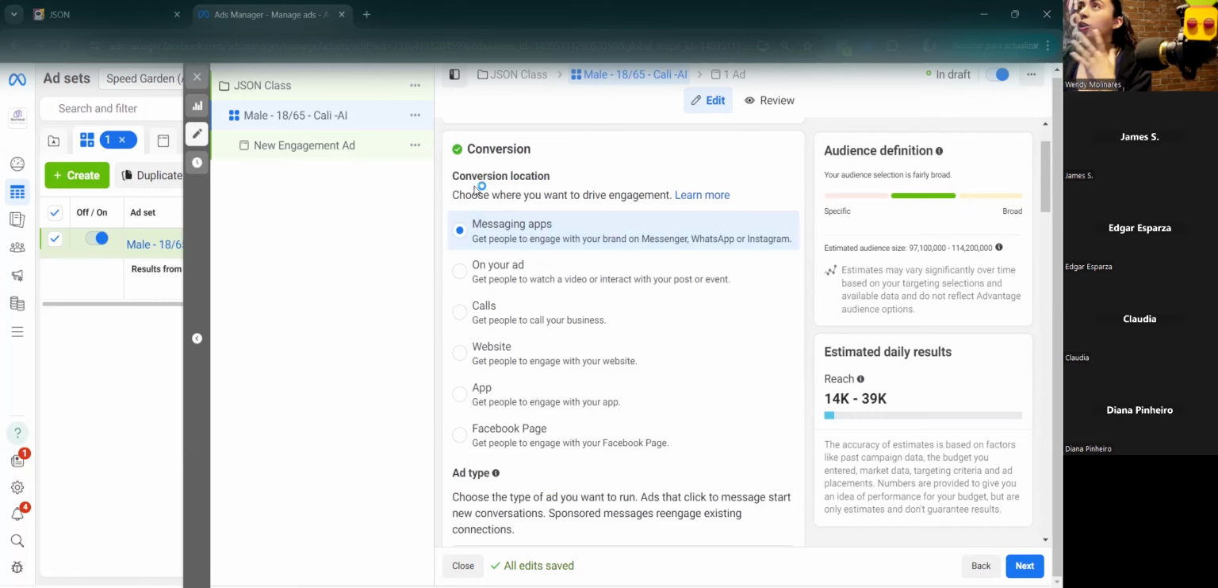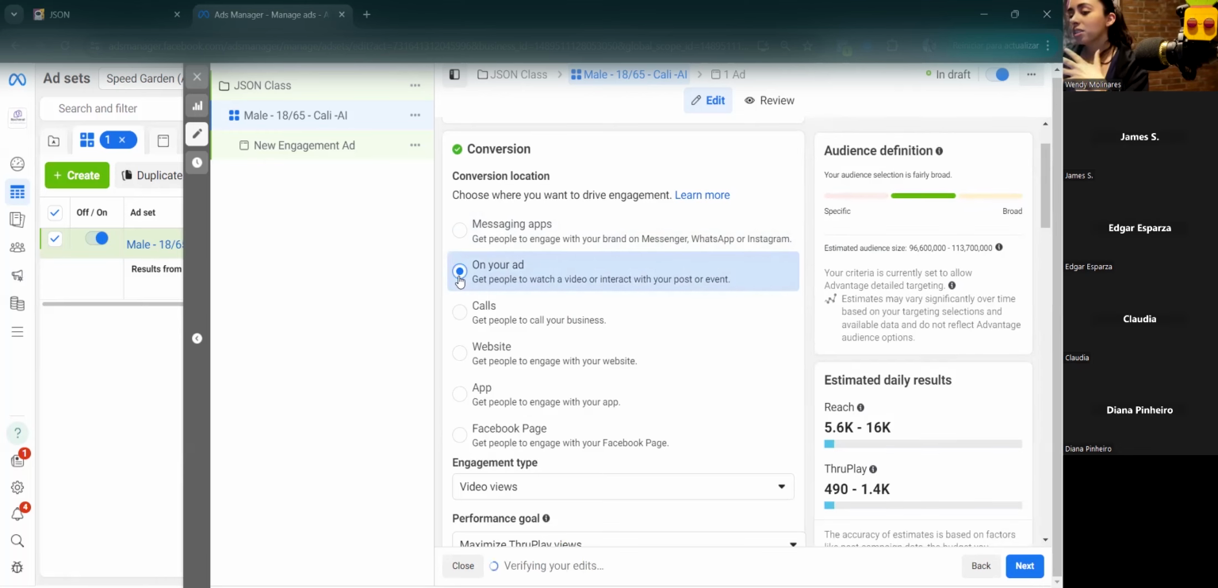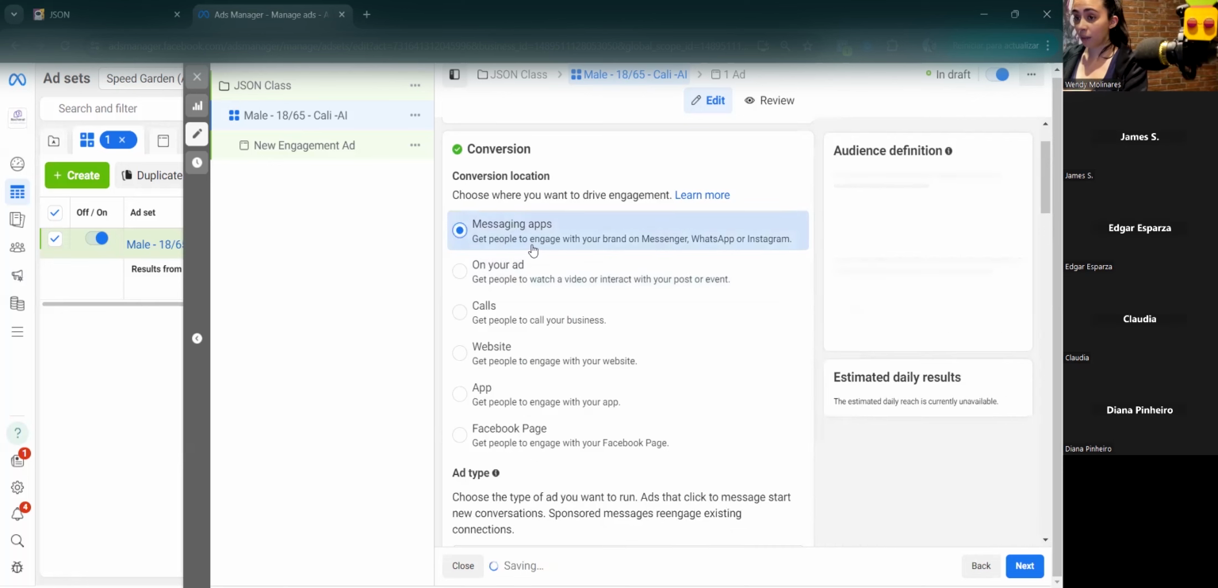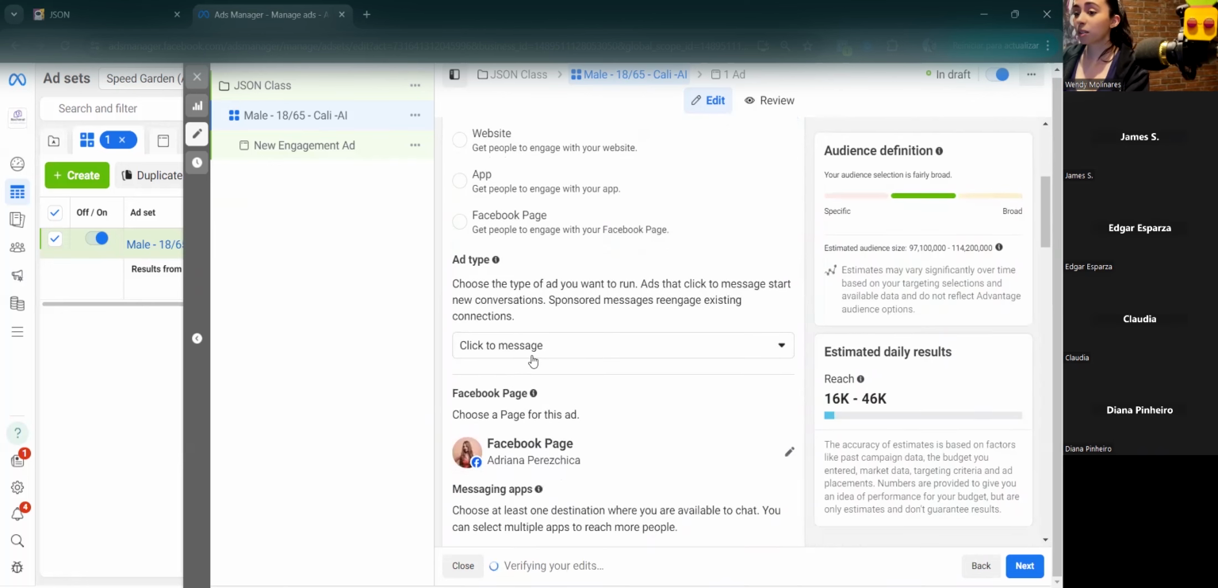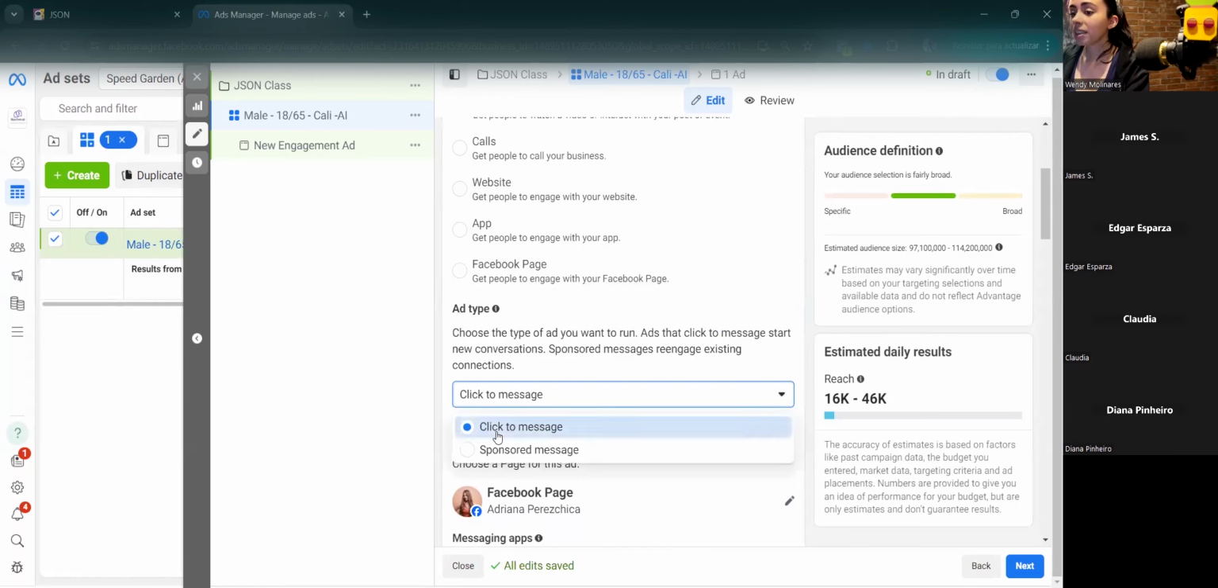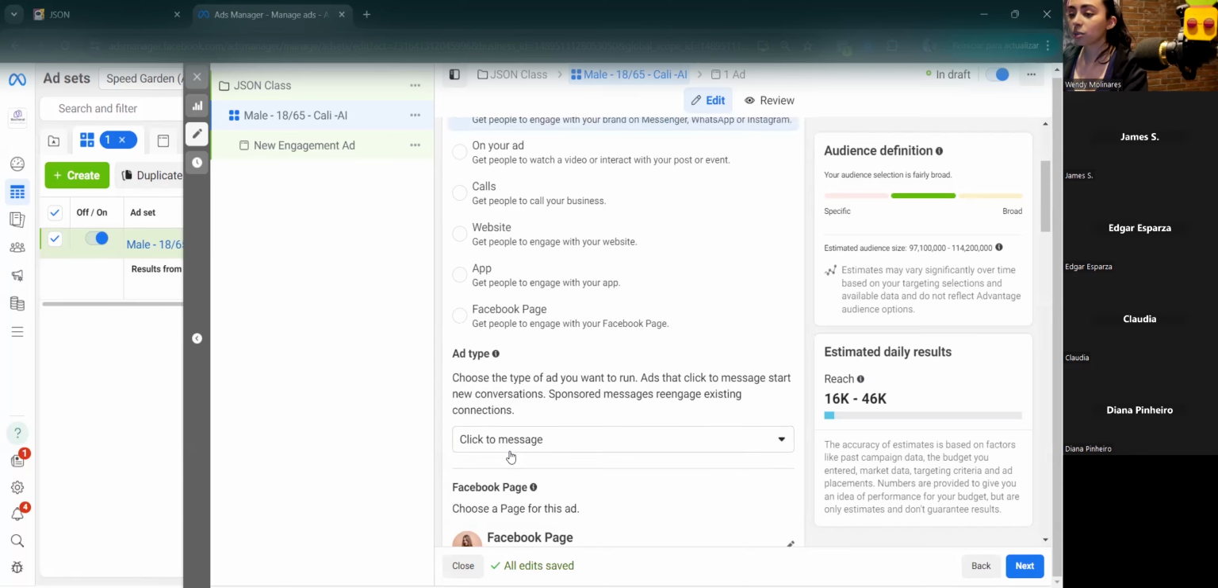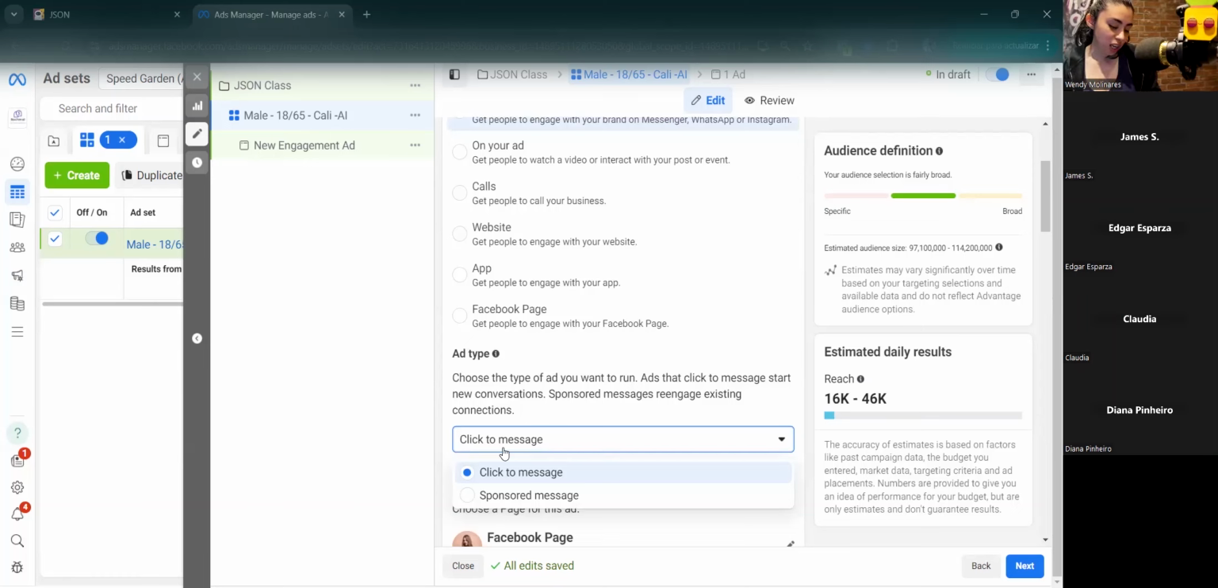The conversion: how do we understand that there was a conversion? It can be on the ad, meaning that we want them to actually click or do something there. But at this moment, we want them on the messaging apps. And in this specific case, we want this to be a click to message. Why? Because the distinction I make with these two is that click to message is for when I want new people to find out about me.